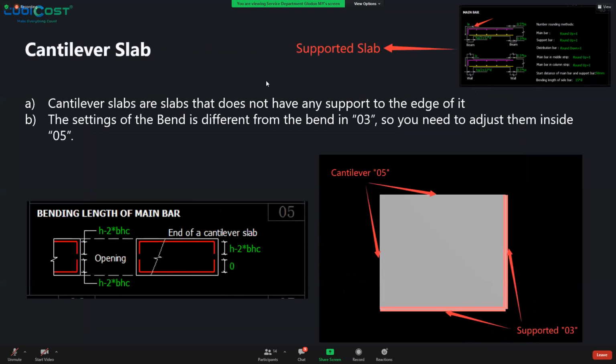Now, cantilever slab. This is the one that I mentioned earlier just now. The differences between a cantilever slab and a normal slab, which connects straight into a beam or a wall, right? So you can see over here, if your reinforcement is facing outwards to this part where there is no beam, then it's categorized as cantilever. But if it is facing up to a beam at this location, then it is considered supported, and then you have to use this calculation method over here.